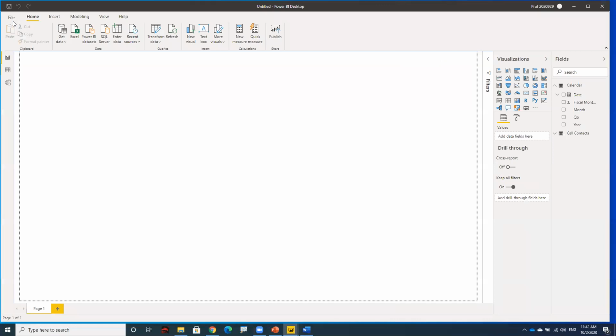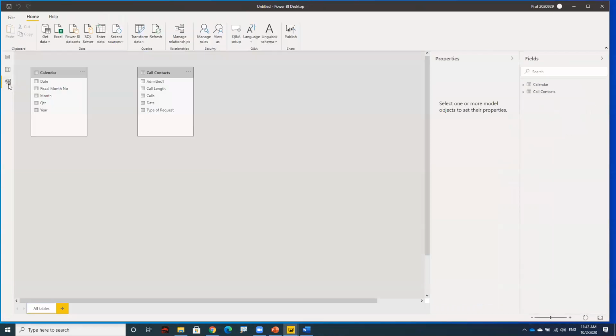So I'm very close to being able to start creating my report. Mandatory steps, we have it on the handout. Number 1B, relationships. So here, I go to model view. And now I have those 2 tables. That's my calendar, and it should be attached to the other one. So simply drag and drop.